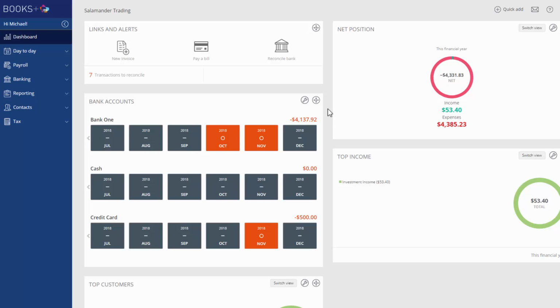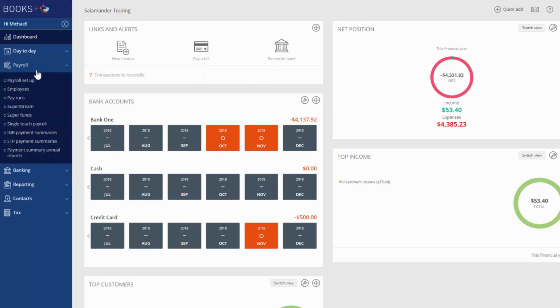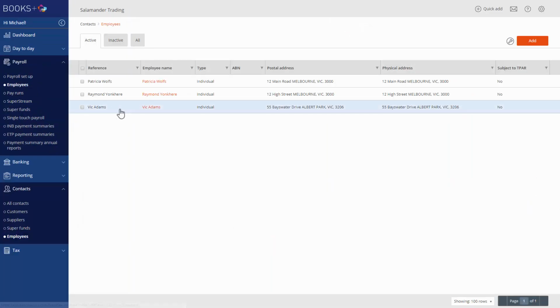After setting up your pay items in the Pay Items list, you can add them to your employee's record to be used on a regular pay. Non-regular pay items can be added when the pay run is being prepared. Go to Payroll, Employees, and select your employee.